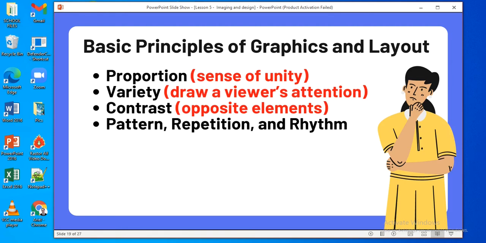Now variety actually gives the viewer's attention. It creates a certain part there that will make your viewers interested in checking or analyzing the information you would like to tell.